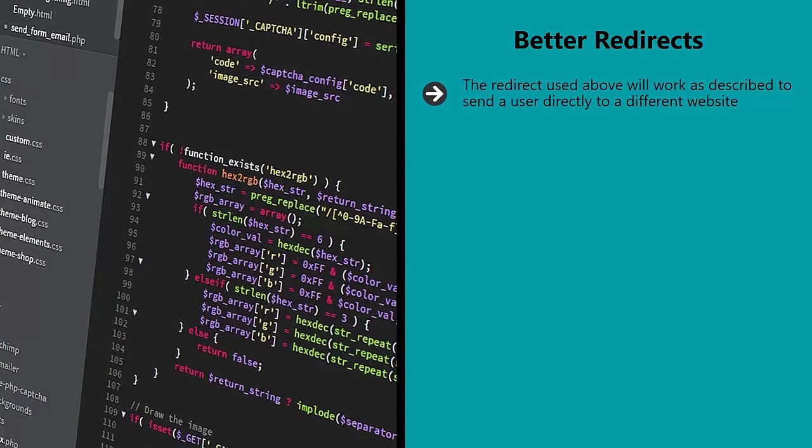The redirect used above will work as described to send a user directly to a different website. This way, they can experience a temporary alternative to your main page without hurting the appearance of that page. Of course, what we really want to do, though, is to ensure that the page only loads for half of the visitors.